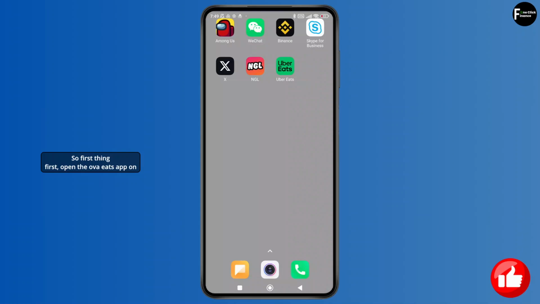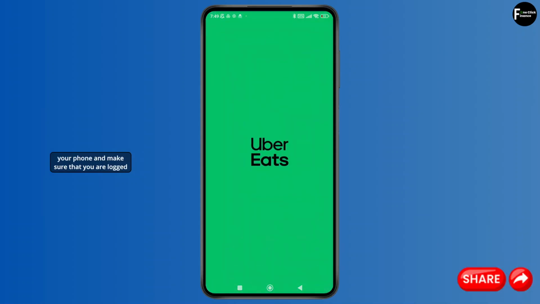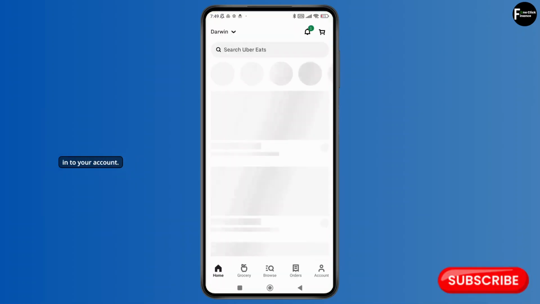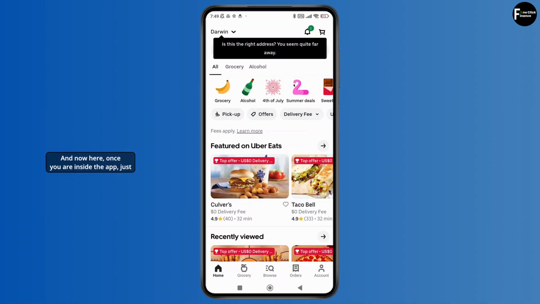So first things first, open the Uber Eats app on your phone and make sure that you're logged in to your account. And now here, once you're inside the app, just tap on any restaurant or food that you want to order, like you normally would.